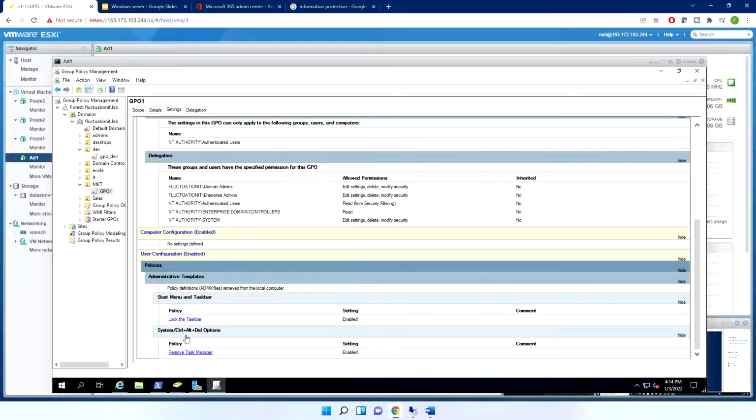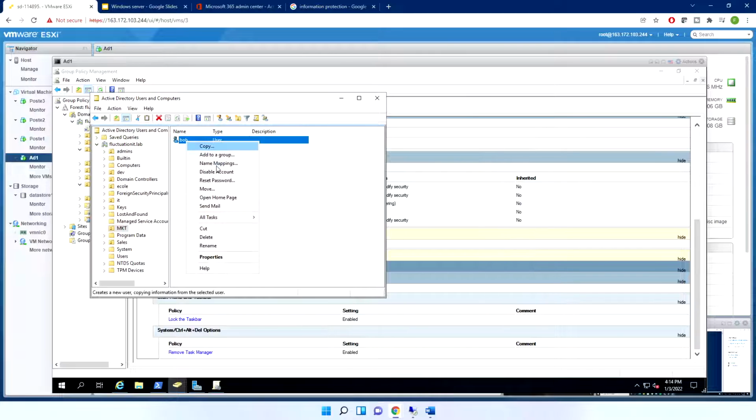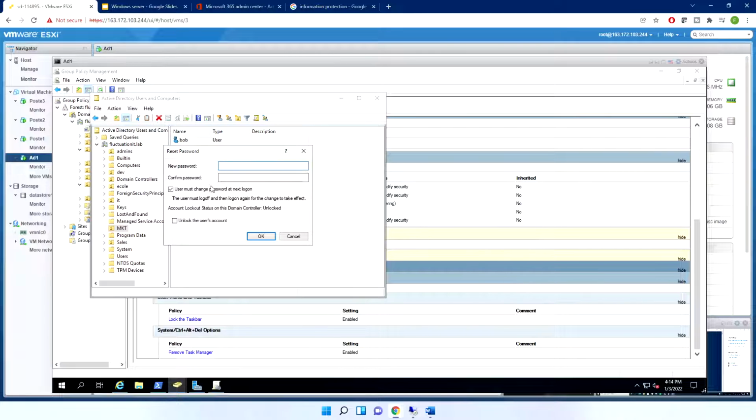So I'm going to connect with Bob. Remember that Bob is here. Where's Bob? I'm going to change the password of Bob because I don't remember the password of Bob. Remember that I did this training, I started last year. So let's change this password. I'm going to put welcome 1.